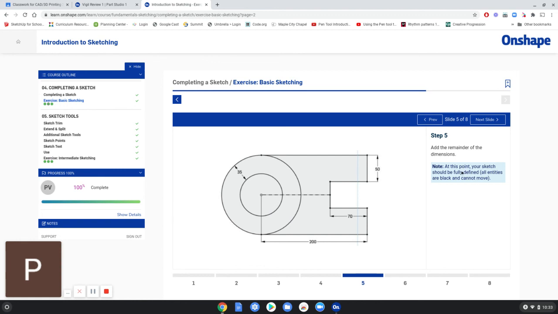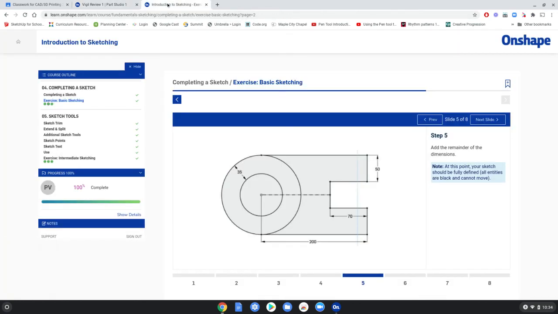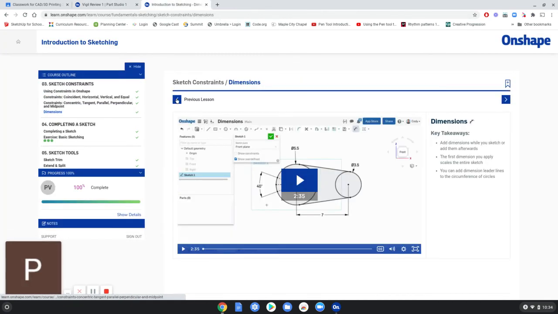All right, so at this point, your sketch should be fully defined. All entities are black and cannot move. Now ours is not. I'm not sure why. This is something I'm still learning, so oh, I forgot to place the starting point in the point of origin. That's probably why. So yeah, let me go back. Oops.